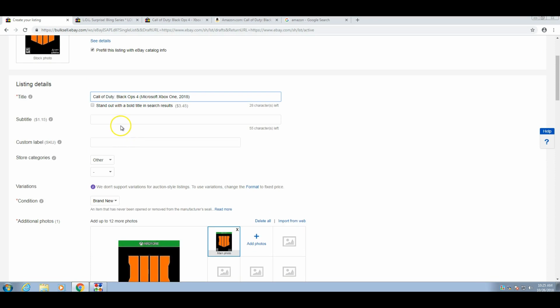So the first thing that I ever do is the title. The title is the most important thing for the search engine. Now, before I get into what exactly we're doing, I want to reiterate that listing an item is not simply about posting an item. You also have to make sure that it's optimized for the eBay search engine, which is called Cassini. What Cassini does is it ranks items.